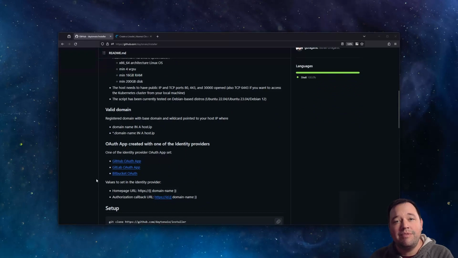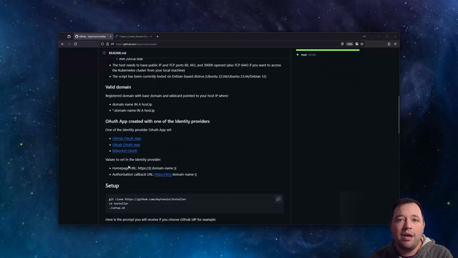You're also going to need that domain name for when you go to set up the OAuth app. I'm going to use GitHub. You can use GitLab or Bitbucket, whatever you want.